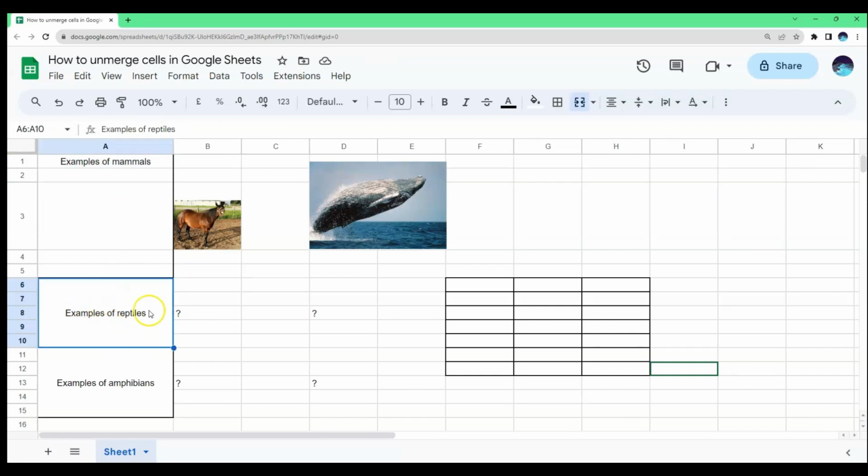Once more, this one consists of merged cells as well. Click the Merge Cells icon to unmerge them. Yeah, it turned back to its original count.